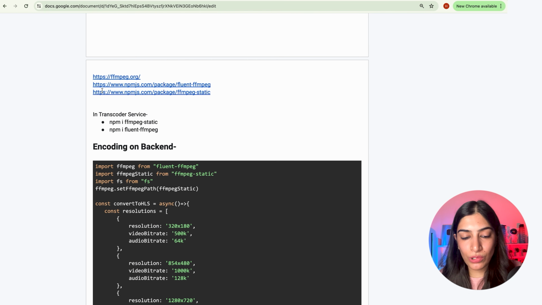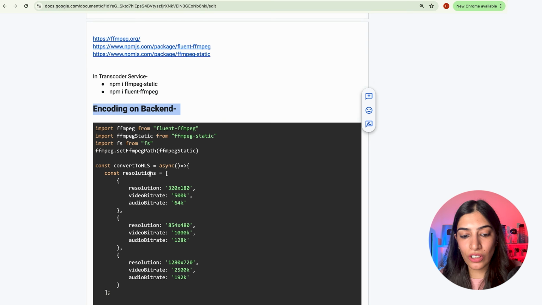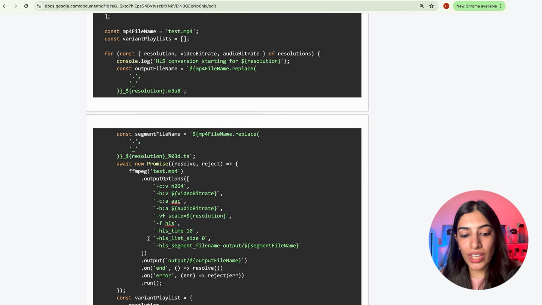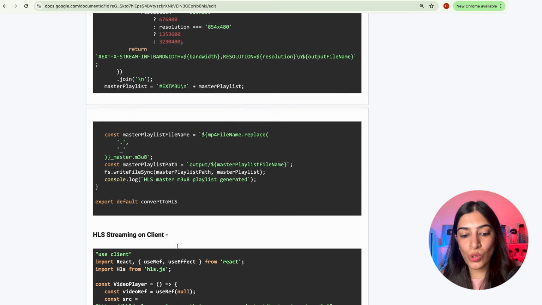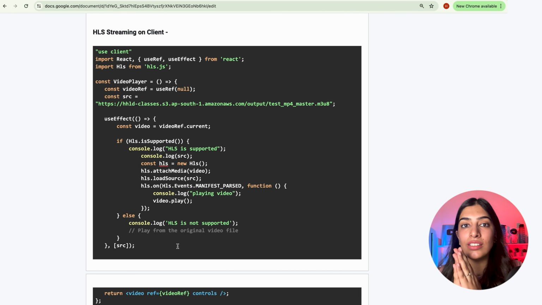But now let's come to the doc also. So you understood encoding on the backend. This is how it is happening: variant playlist, and so on. The master playlist we created, and this is done. So you have understood how we did the transcoding on the backend, and we tested it using Postman.